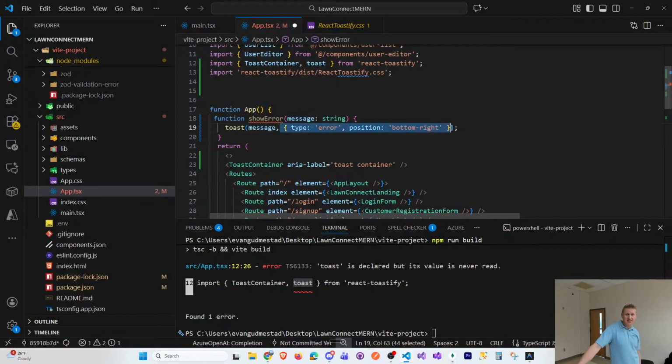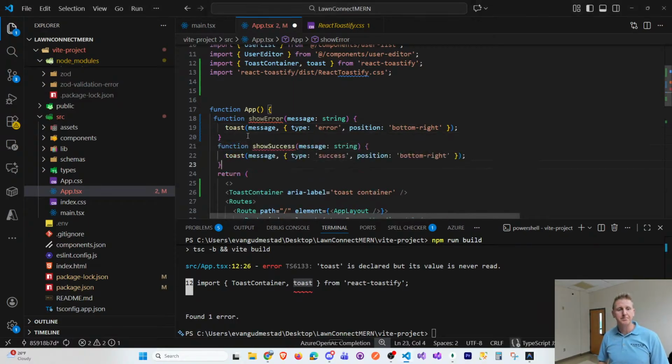And then the second is your object. In this case, we put a type of error. That's going to get you the red error message and the position of bottom right. Again, you can configure this object and you can configure this container as much as you like. But there's my showError message, and then the showSuccess is very similar. It takes in a string message, the type of success though, and the position is also the bottom right, completely customizable.